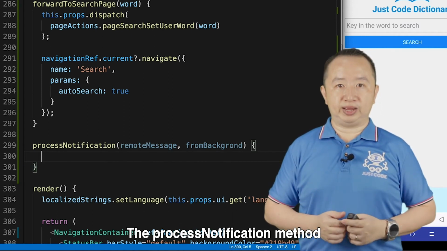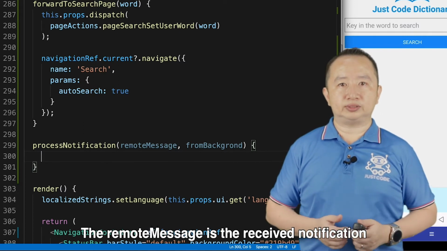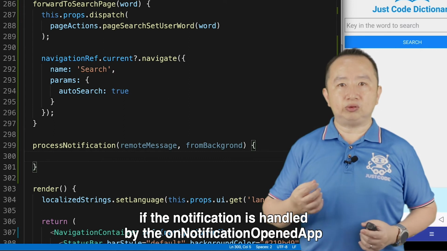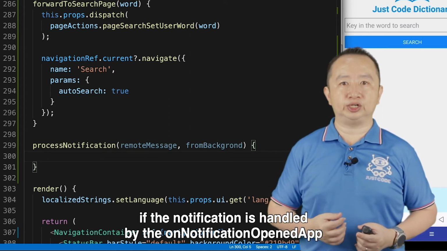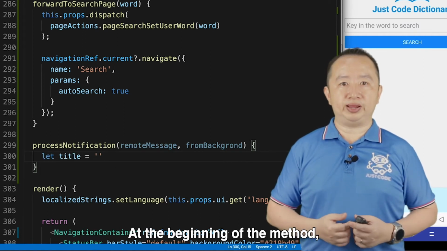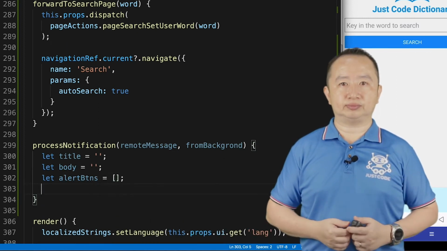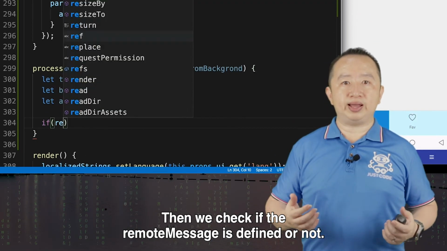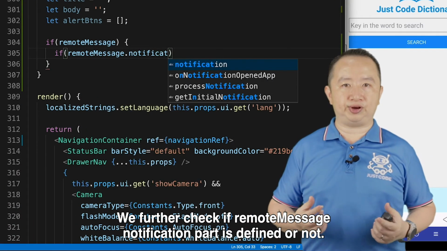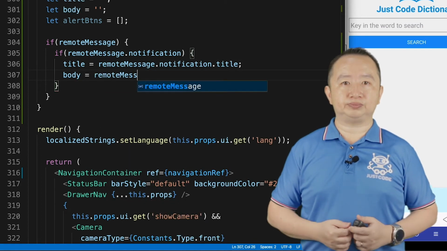The processNotification method takes in the remoteMessage and fromBackground parameters. The remoteMessage is the received notification and the fromBackground parameter indicates if the notification is handled by the onNotificationOpenedApp or getInitialNotification handlers. At the beginning of the method, we will define the title, body, and alertButtons variables. Then, we check if the remoteMessage is defined or not. We further check if the remoteMessage notification path is defined or not. If defined, we will get the title and body as shown.